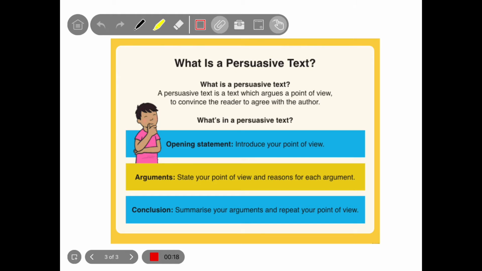Now, I need to come up with reasons why you should buy this toy. And if I look here in the opening statement, it says introduce your point of view. Then in the yellow, it says arguments. And that's where I'm going to list 3 reasons to convince you to buy the toy that I'm telling you to buy. And then in the blue, it summarizes your arguments and you repeat your point of view. So it's saying that these are the reasons why you should choose my toy.